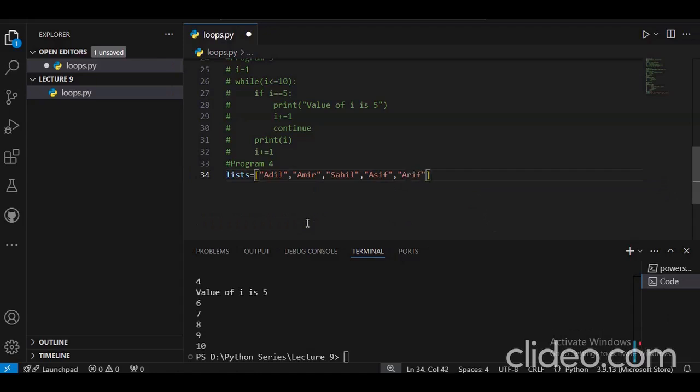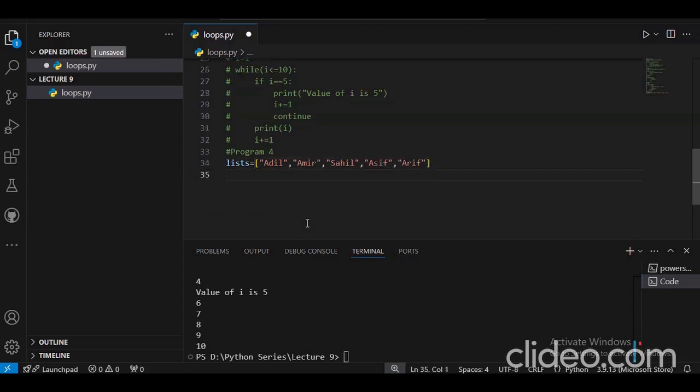Now I want to greet only those names whose name ends with if. Here I have two names that end with if, that is Asif and Arif. Similarly, if I want those names to be printed from the list whose name ends with il, then I have two names here. You can check, it's Adil and Sahil.